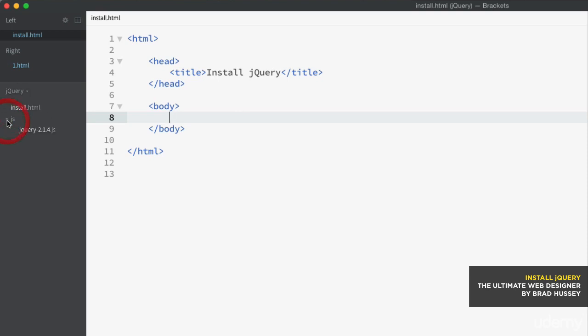And then you got your JS folder with the jQuery in it. So go ahead and get up to speed with that and meet me right back here.